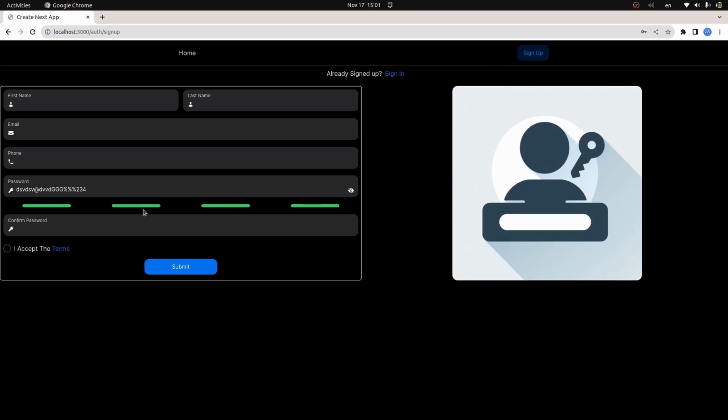So that's it for this section. We have created our sign up form with the Next UI library, and we used React Hook Form and enabled the form validation with the Zod package. So that's it for this section, and in the next section we're going to create a server action for inserting a new user into our database. So let's get into it.